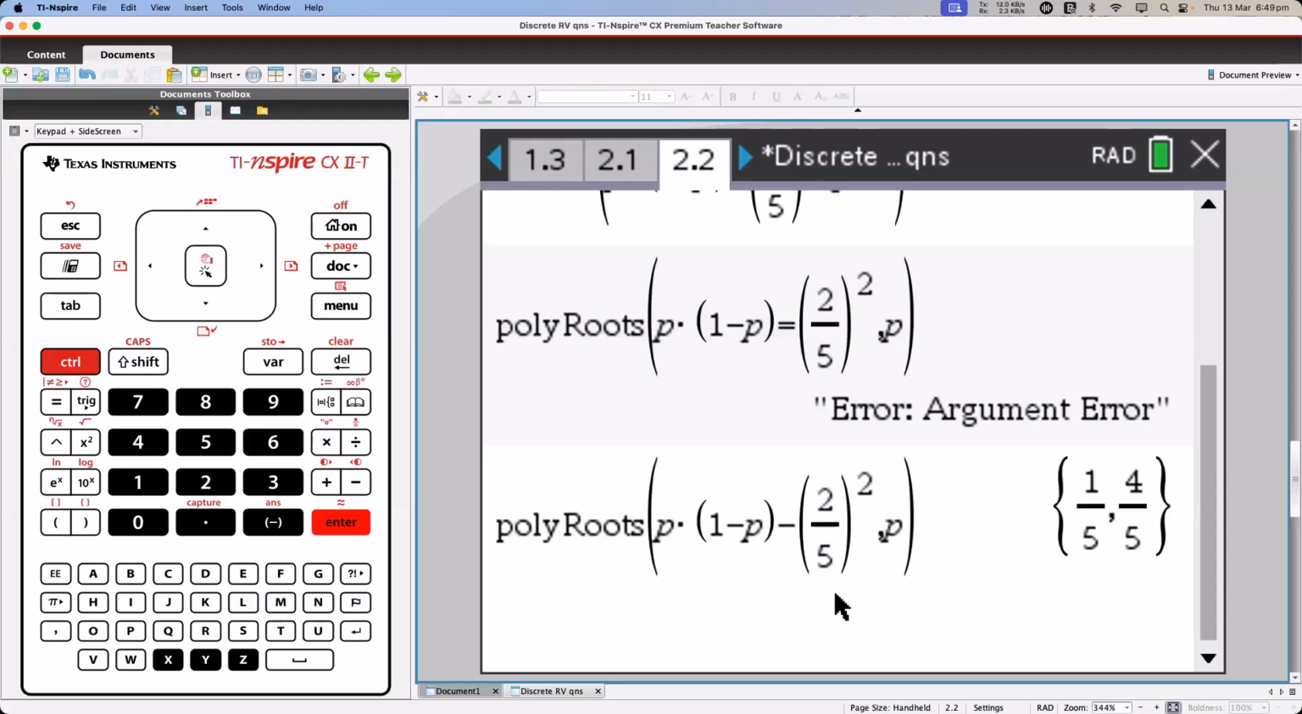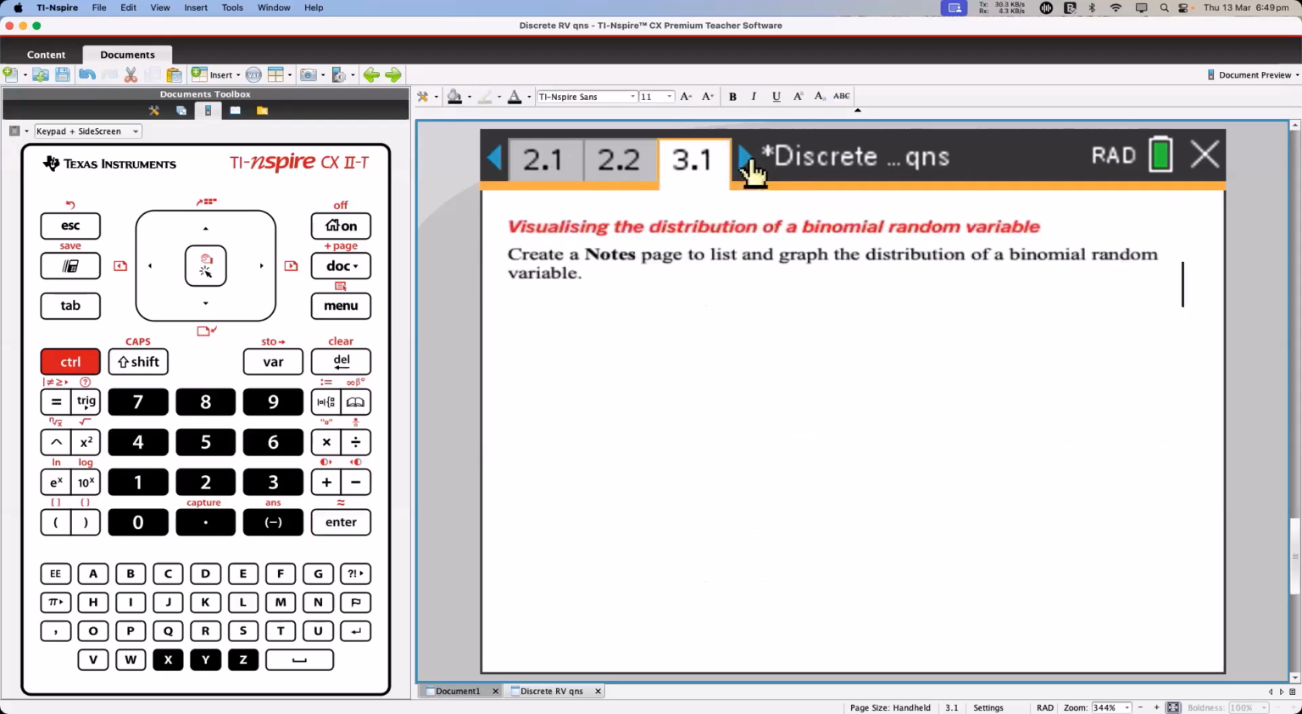Okay, so I think that's probably enough for that problem. And so I think we can move to the next problem, which is visualizing the distribution of a binomial random variable. Now, we're going to set this up as a template that you'll be able to reuse for multiple scenarios that you might encounter when setting or doing binomial random variable based problems.